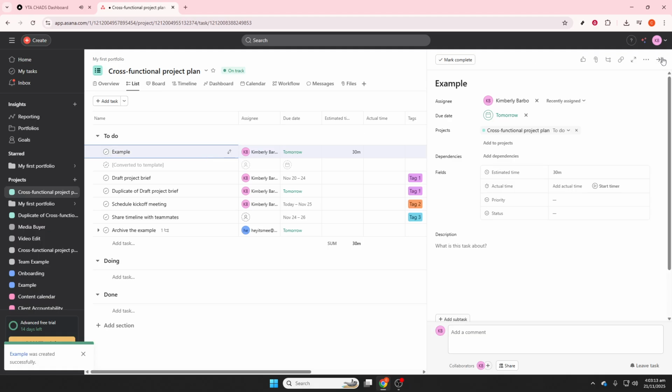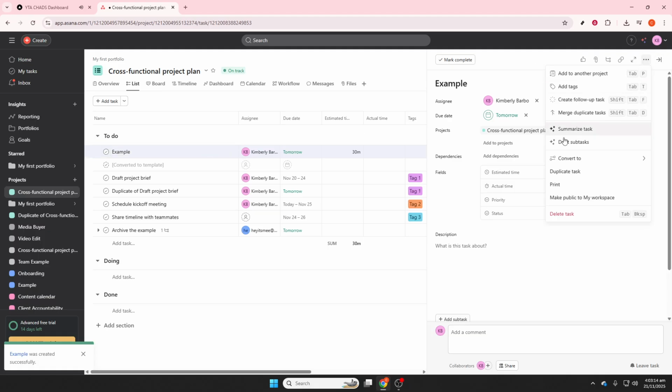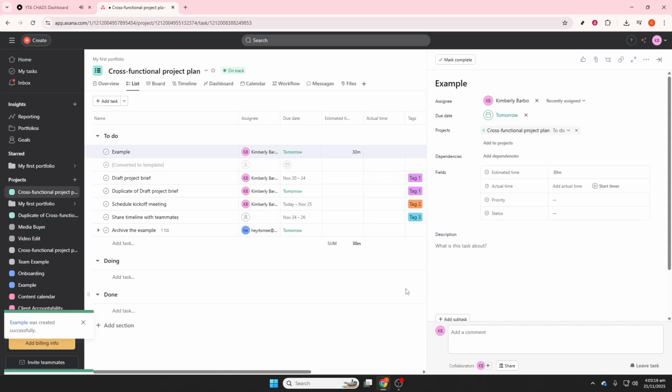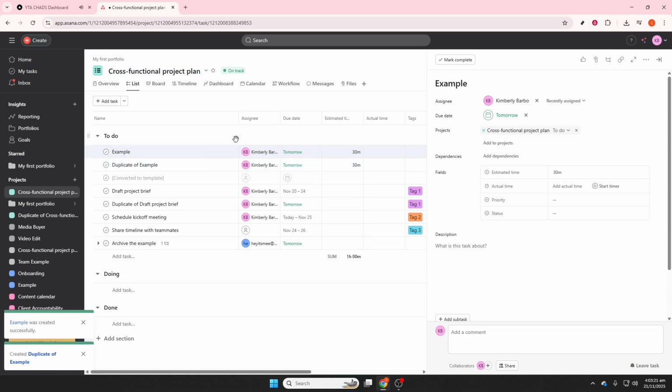Repeat duplication as many times as you need. Build out a week, a month, or an entire campaign in minutes. This method is perfect for daily content, batching 10 to 50 reels at once, repeating client deliverables that follow the same workflow, and weekly series content. You'll get consistent steps every time while cutting down on admin work.